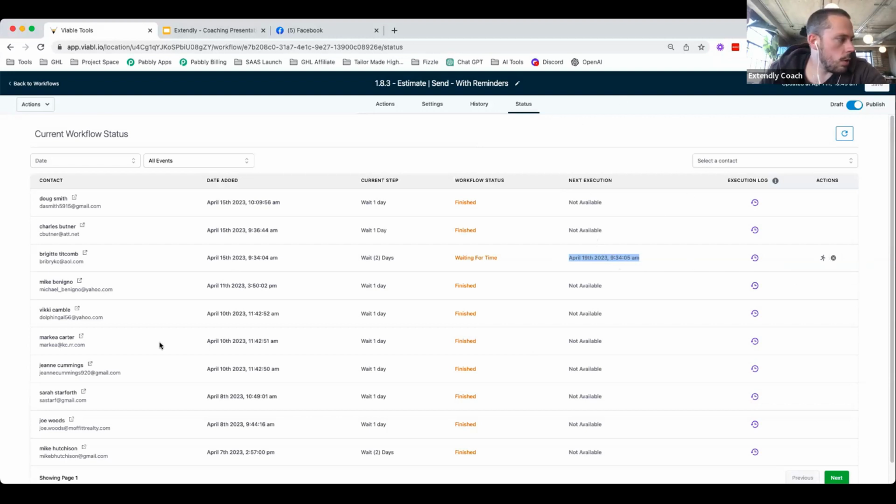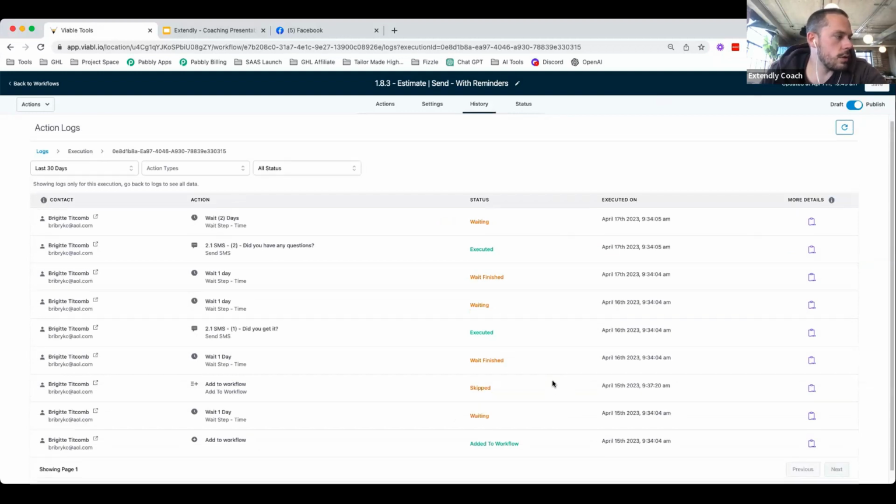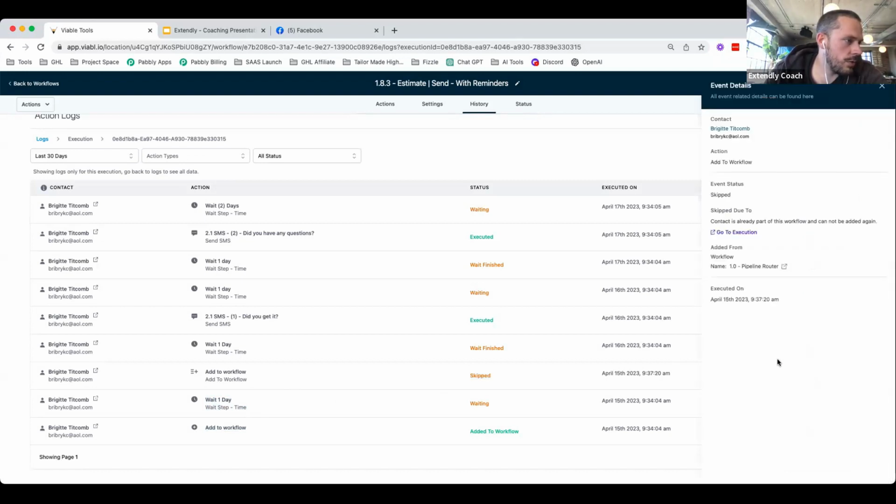But the main reason why we're looking at this whole screen right here is because to get to your breadcrumb trail, you click on this icon and then you're going to go into the execution log. And so you just basically have to follow the path here. You can see they were added to the workflow. Then they had a wait event to wait 1 day. And then this workflow was skipped. And you can also view more details right here.